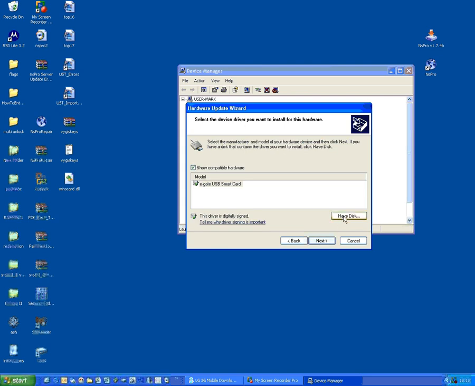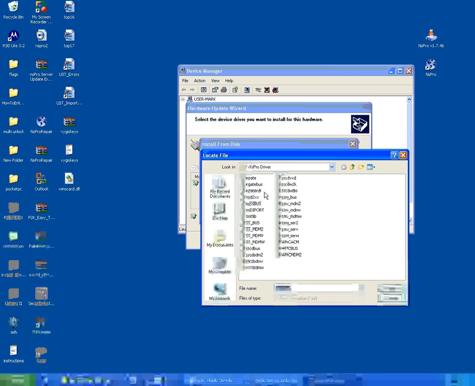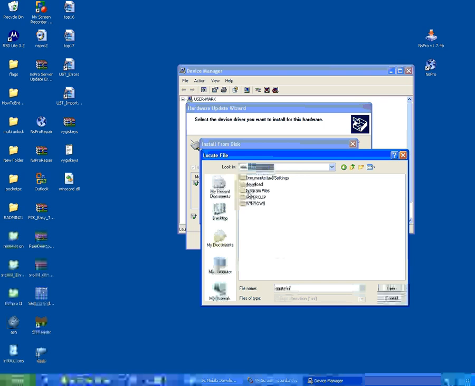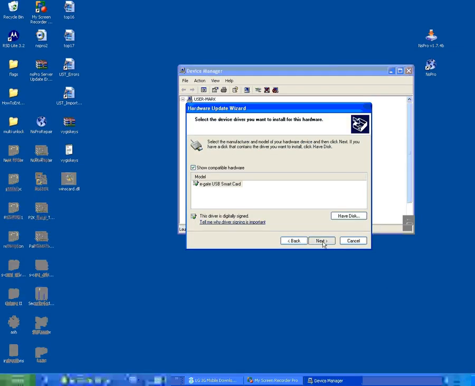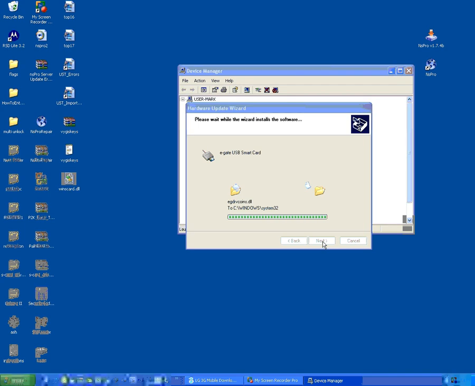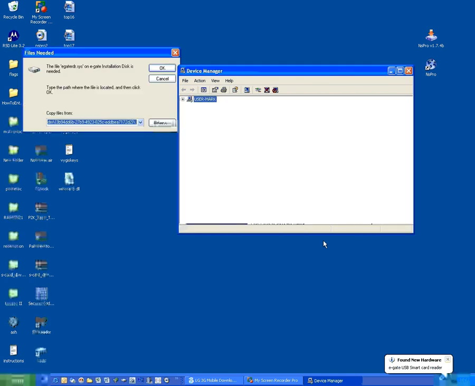Press have disk. Press browse. Now, my system's already gone through it, but just to show you where the drivers are, it's C, Program Files, NS Pro, and then NS Pro Driver, and then just press Open. Now press OK, and press Next. It's now installing drivers for your card reader. So that will enable it to find the card, and it's going to want drivers again for the card. Press Cancel at this point.